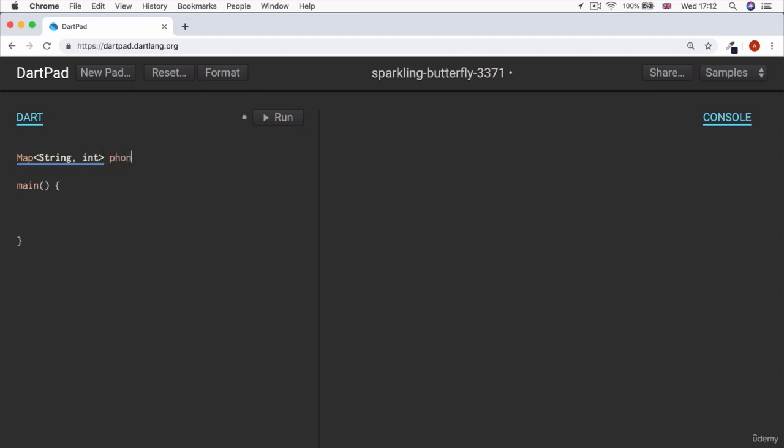So let's call it phone book, right? And it's going to be set to equal a new map. So I'm going to open out with some curly braces, and inside here is where I will specify my keys and values. Now, in this case, my keys have to be a string.